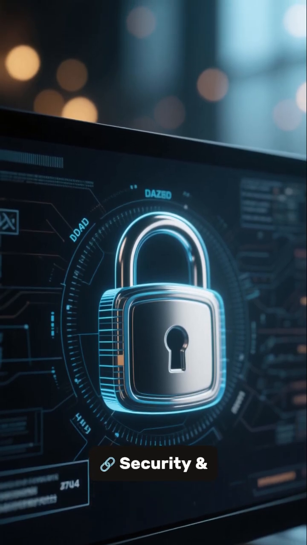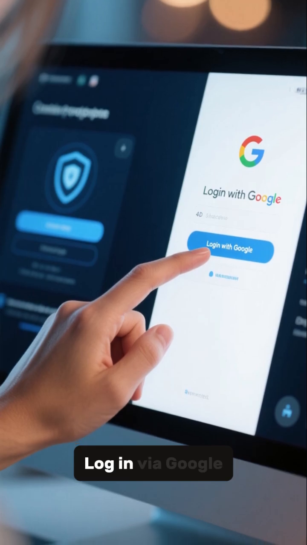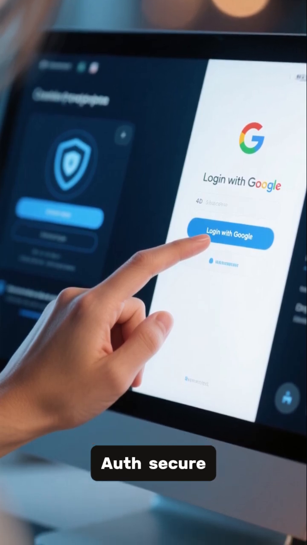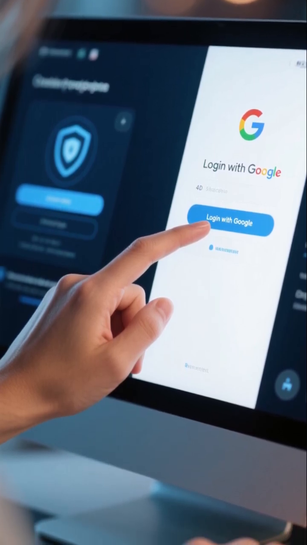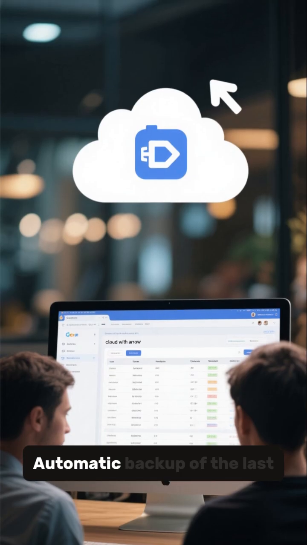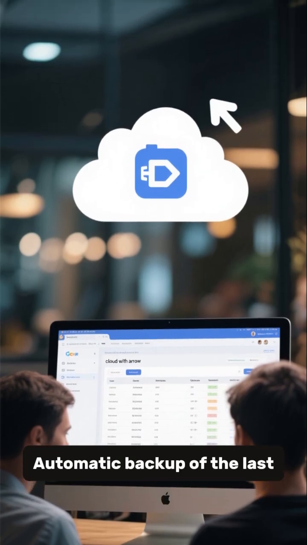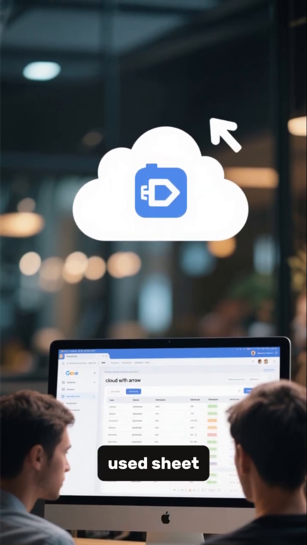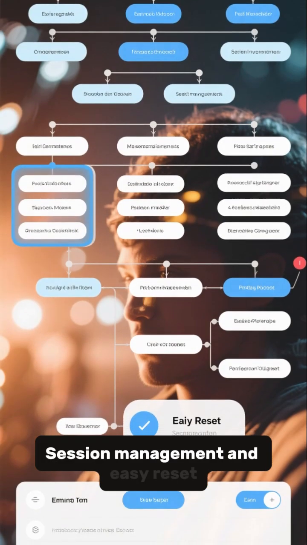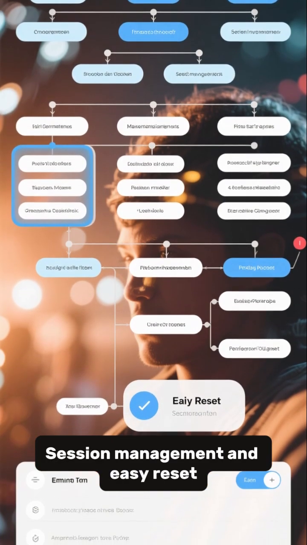Security and persistence. Log in via Google Auth, secure. Automatic backup of the last used sheet. Session management and easy reset.